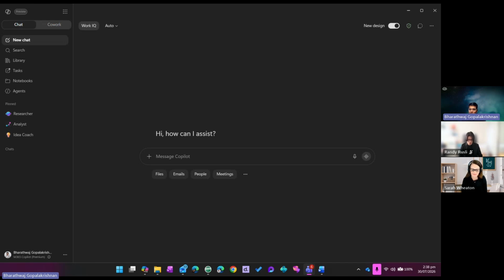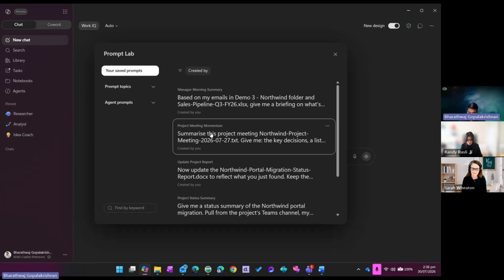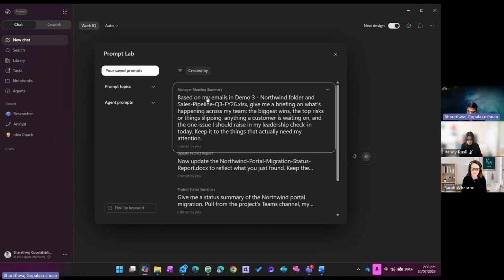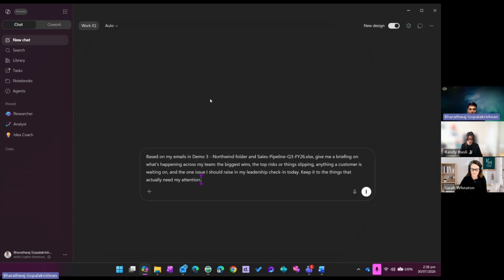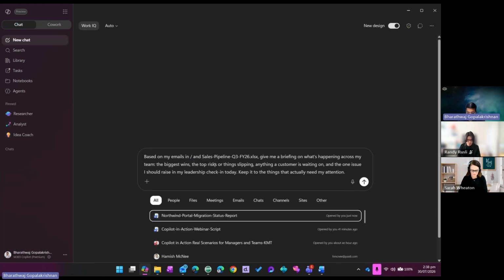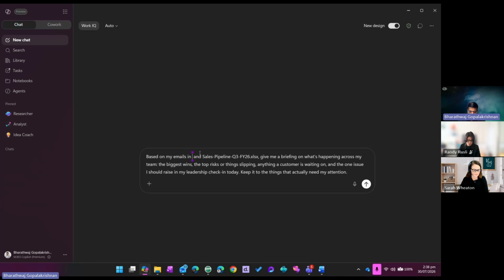Now what I'm going to do is use Copilot to help me reduce the gap in gathering all the information for me. So I've got a saved prompt that I'm going to use. I'm calling it manager morning summary, and here I want to specifically look at a few pieces of information. I want to look at some of my email folders to gather specific information.